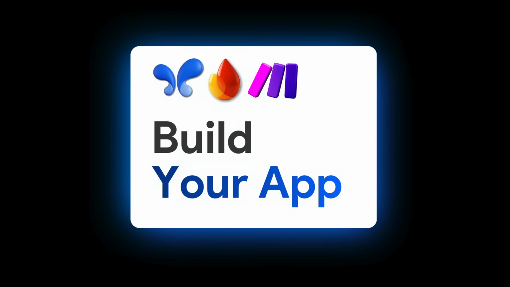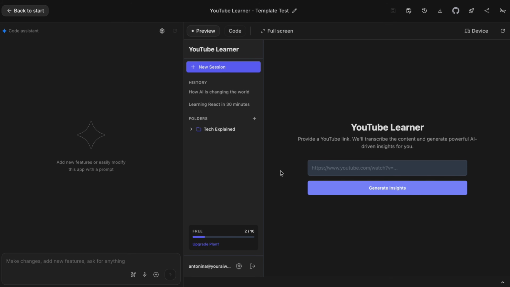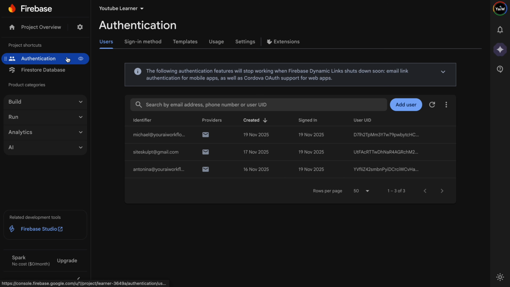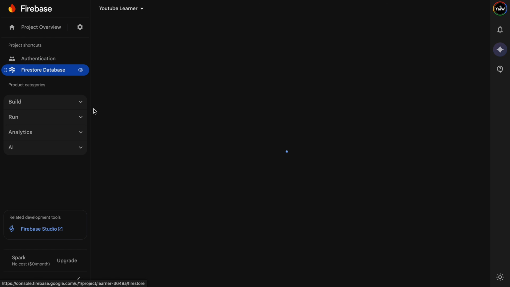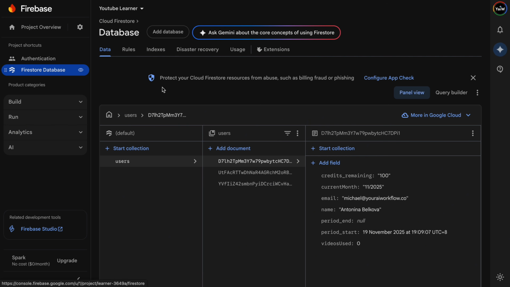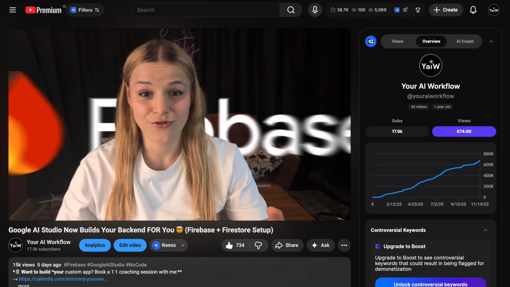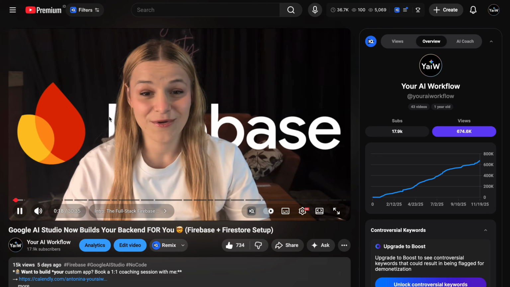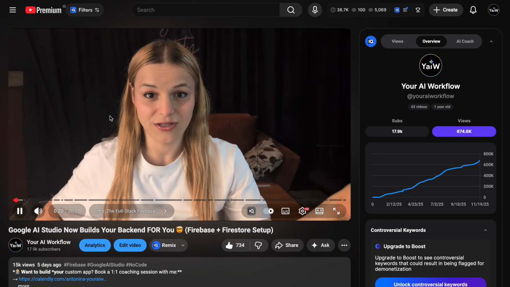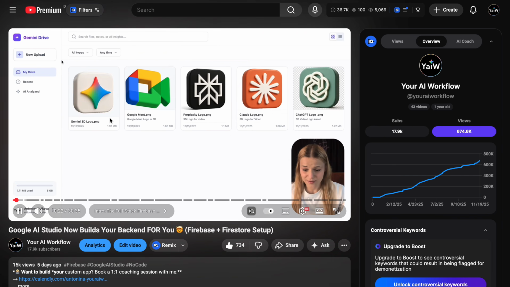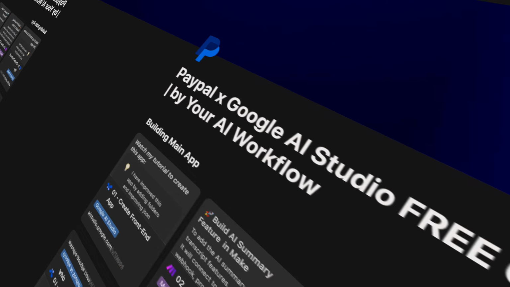Before connecting payments, you'll first need to design the front end of your app in Google AI Studio Build section. Then you're just going to connect Firebase authentication so users can sign in and sign up. And you're also going to link your Firestore database so you can save user information. Now, we're not going to go through these steps today because I taught you exactly how to do it in my last video. So make sure to watch that step-by-step tutorial if you don't know how to do this. In this video, I'd like to focus solely on payments.